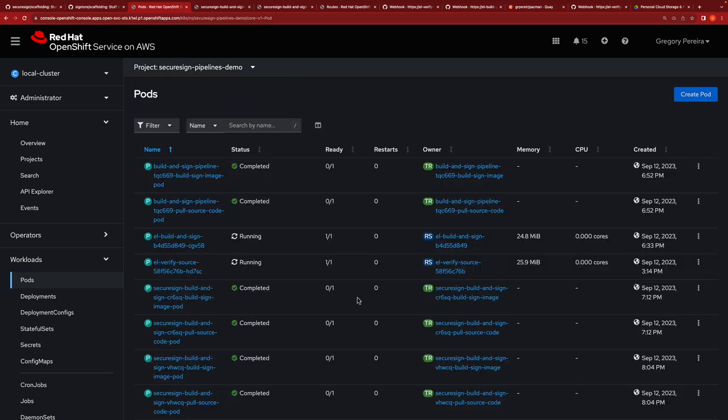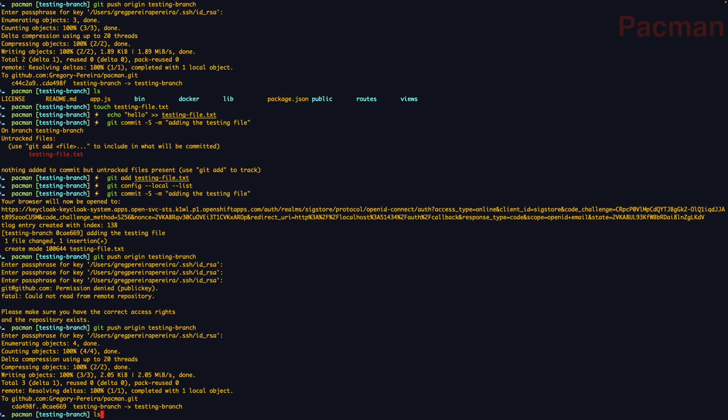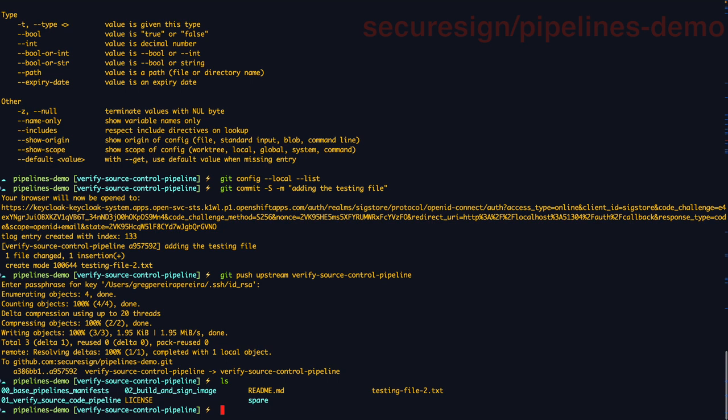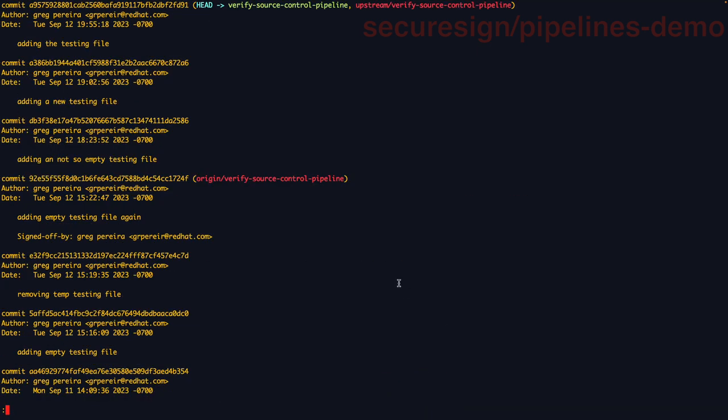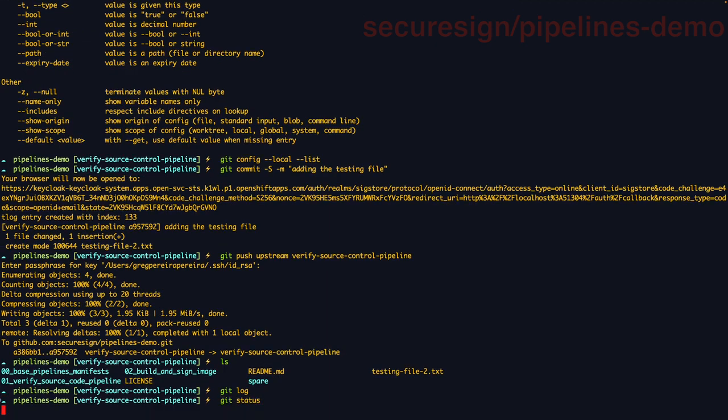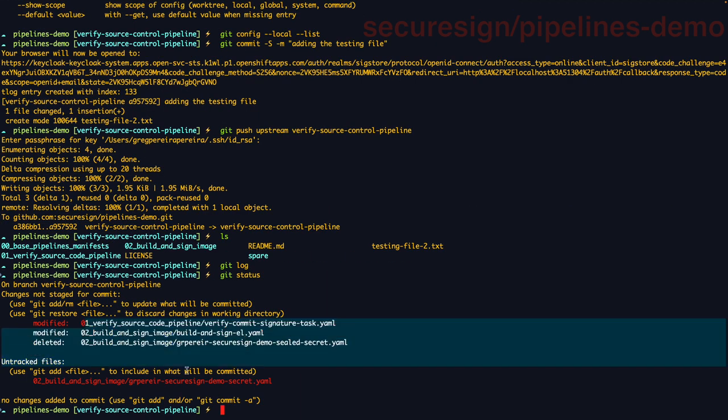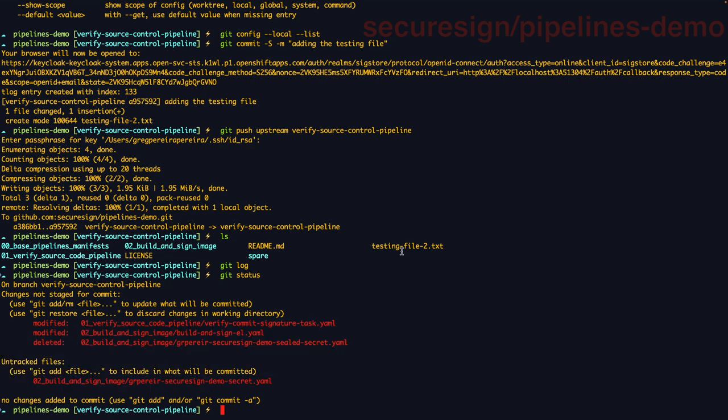Perfect. Okay. So this pipeline is very simple. It's triggered just by a git commit. I've been doing some testing here already. You can see this testing file here. If I do git log, or git status, sorry, I should not see that, because it should be part of the last commit. There are some other changes here, but you won't notice this testing file, right?